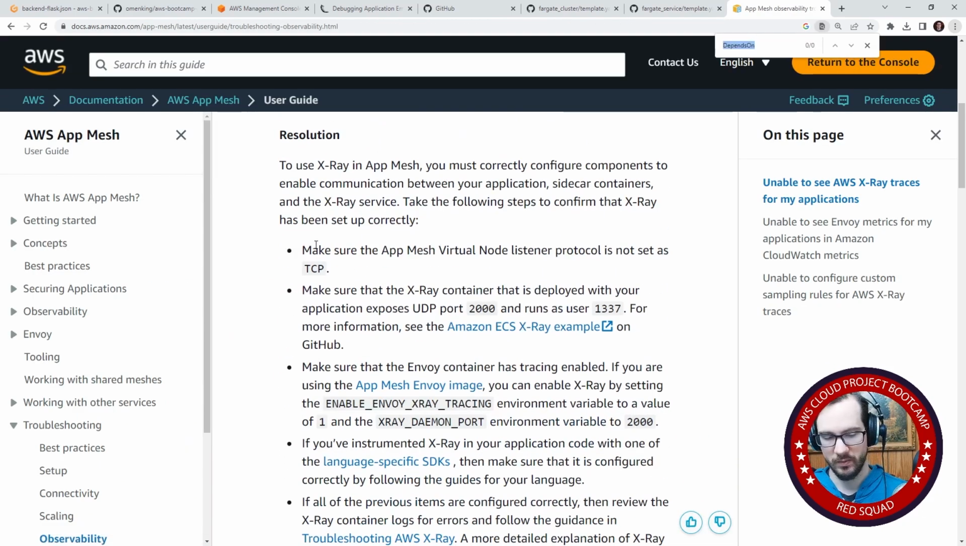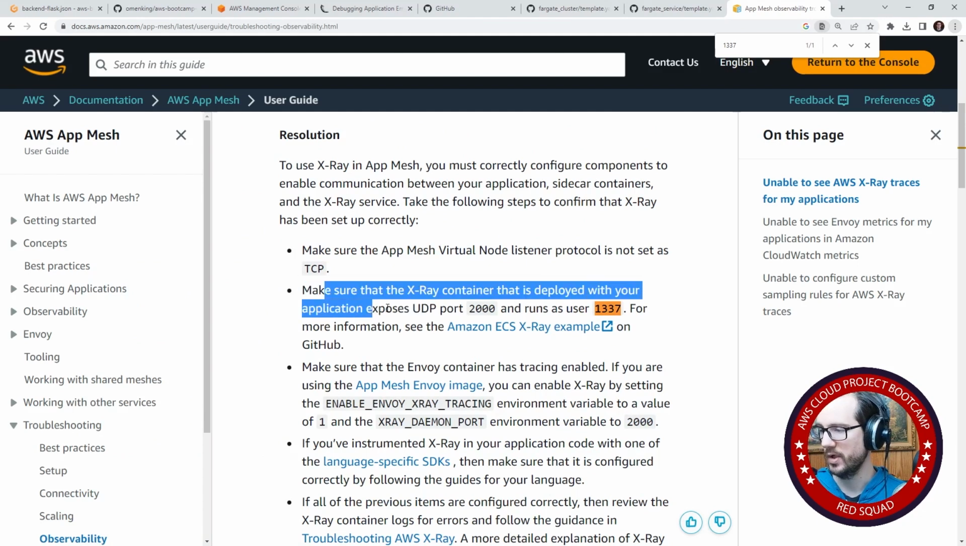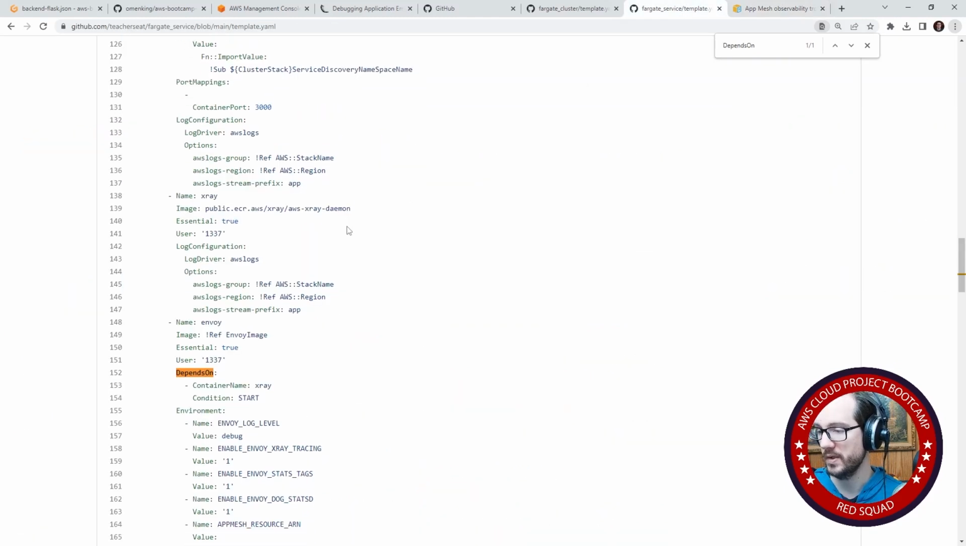So it says here 1337. Make sure that X-ray container is deployed with your application exposed on UDP port 2000 and runs as user 1337. So that's the requirement for them. So that makes sense.